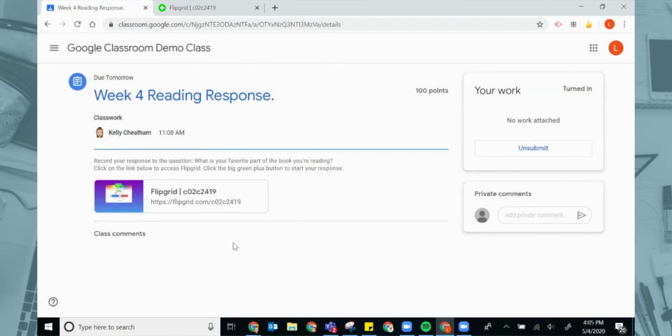For more information about recording your FlipGrid video and some of the different functions and features in that camera view, check out our next video about recording your student responses.